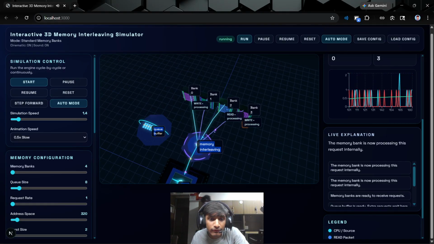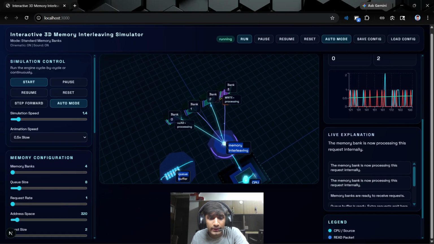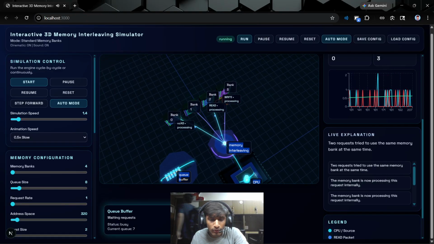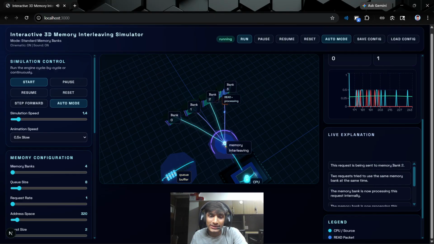We have seen in the first situation the queue buffer is already full at the start. Now here it is almost half. So by this the speed of the memory is increased and performance is increased.